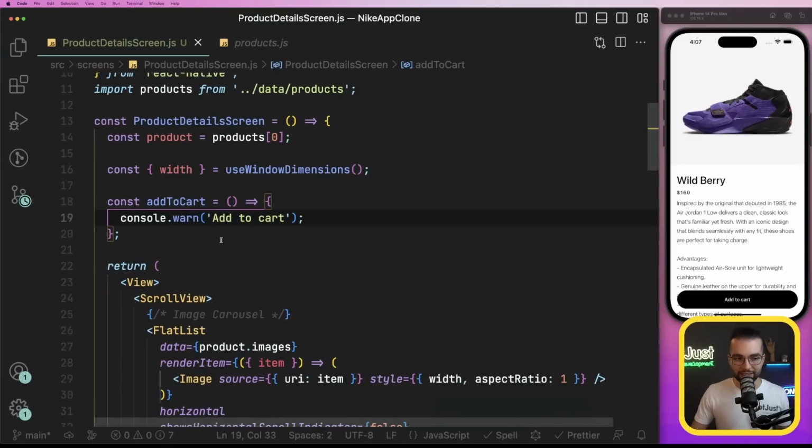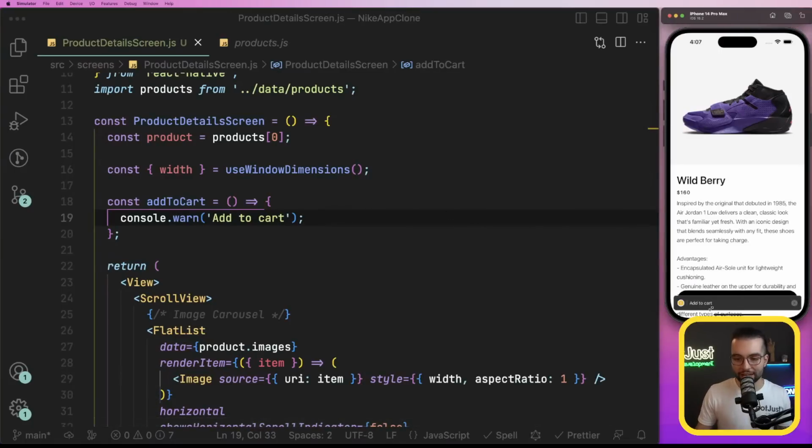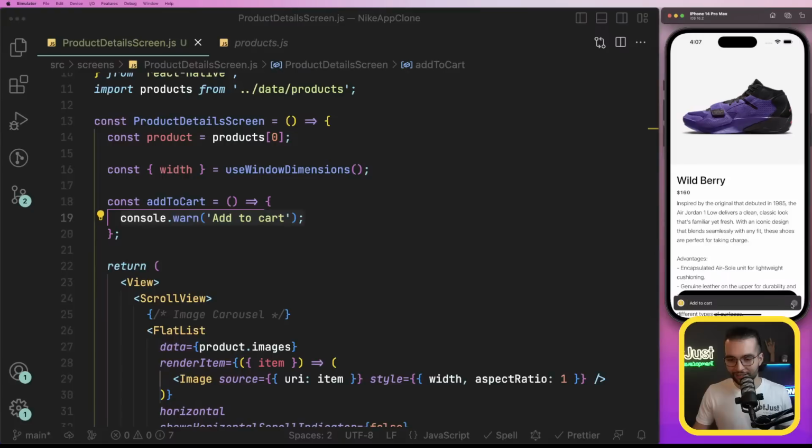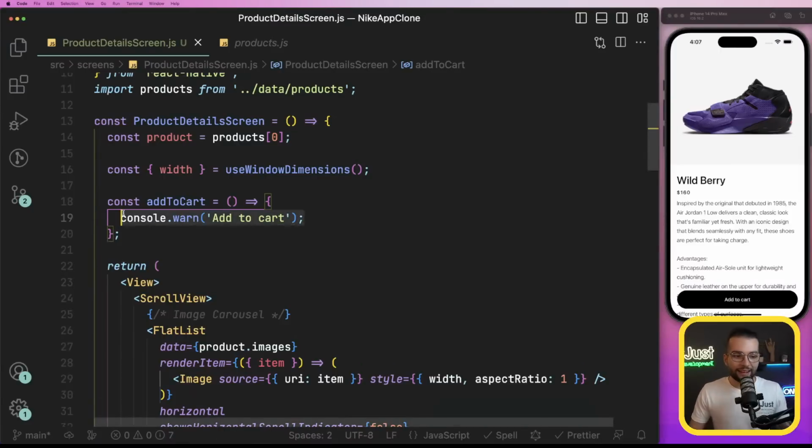So now with this in place, if I press on the add to cart, I see this nice warning that is only showing in development, so it's only here until we actually implement the logic that we're going to do by the end of this video. So now we see that we can properly handle the touch events on the button, and we can listen to these events and do our logic later on.